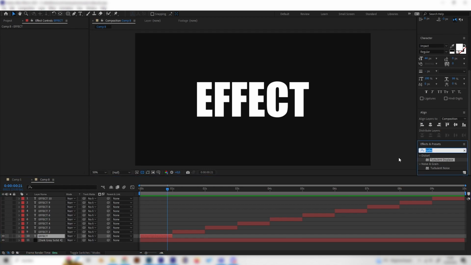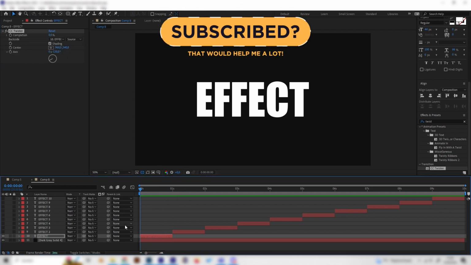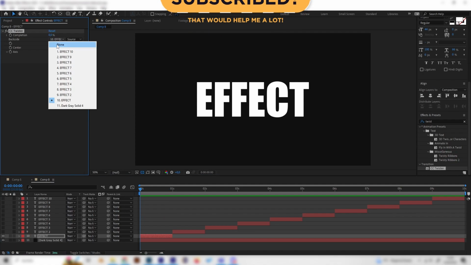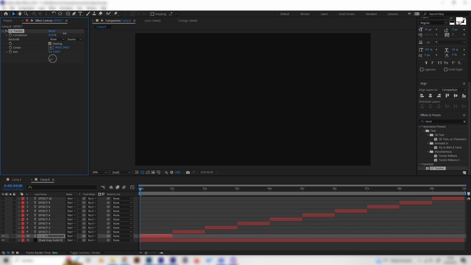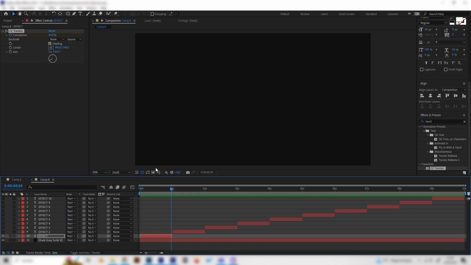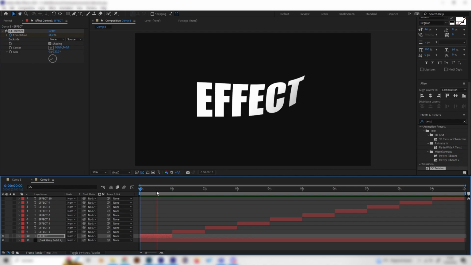For this one we just need one simple effect, which is called CC Twister, which you can find under transition. Just apply it, go to the beginning of this animation and change the backside to none. Now we can already animate this, so let's bring up the value until the text has fully disappeared and put in a keyframe, and then go to the end and bring this back to 0. And we already have this super simple but cool looking twist text reveal effect. That's it for the first one.